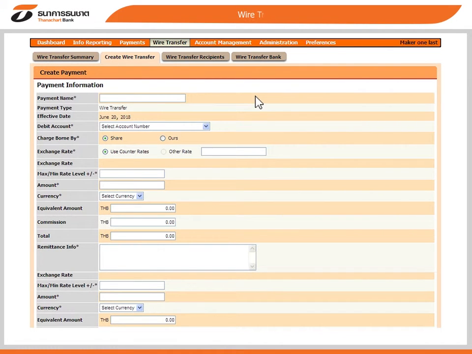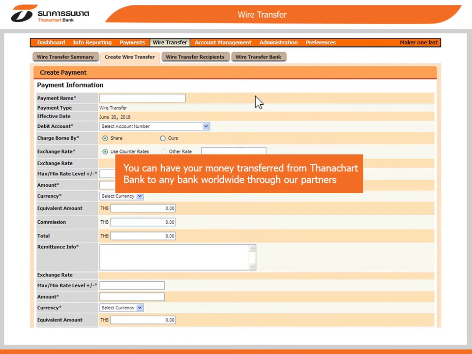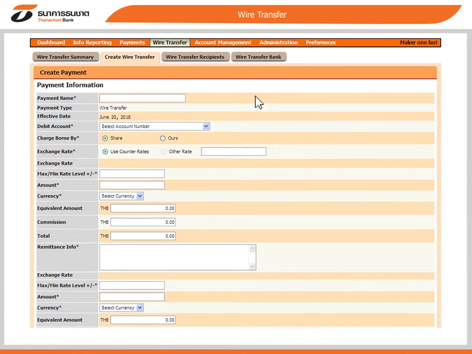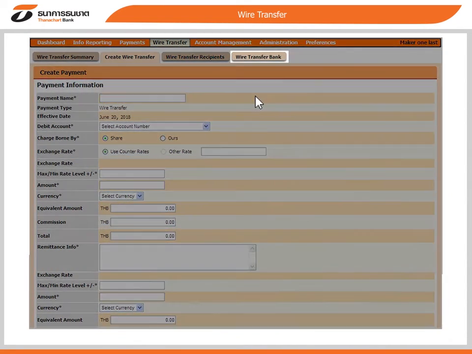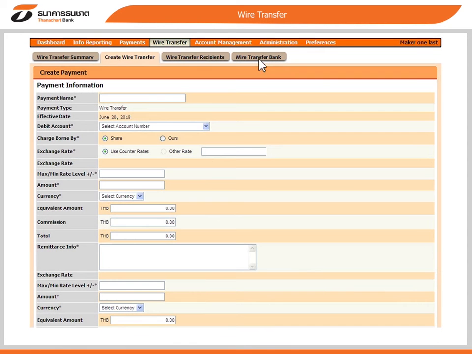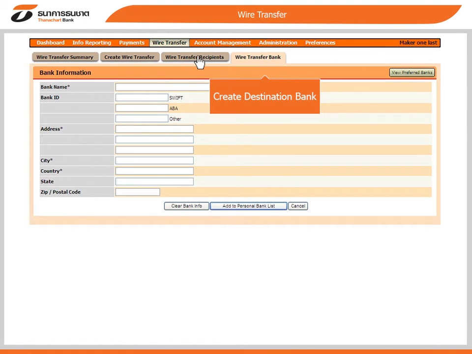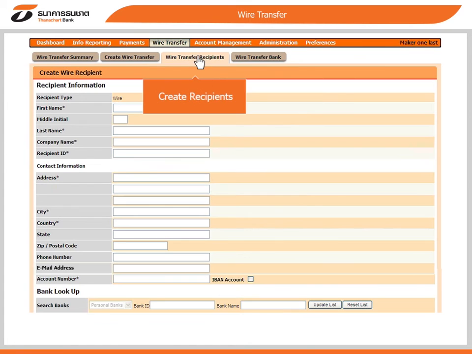Wire transfer. You can have your money transferred from Thanachart Bank to any bank worldwide through our partners. Therefore, this will make your foreign financial transactions easier. You can create a recipient and destination bank by selecting Wire Transfer Recipient and Wire Transfer Bank. Create Destination Bank. Create Recipients.